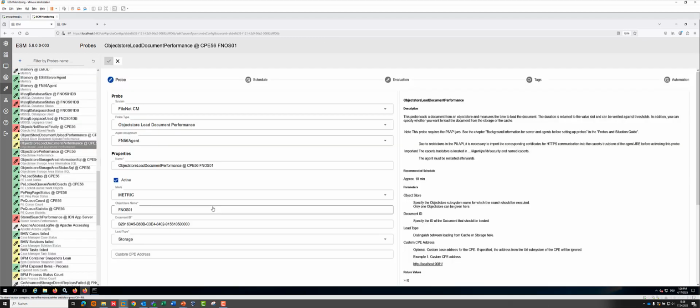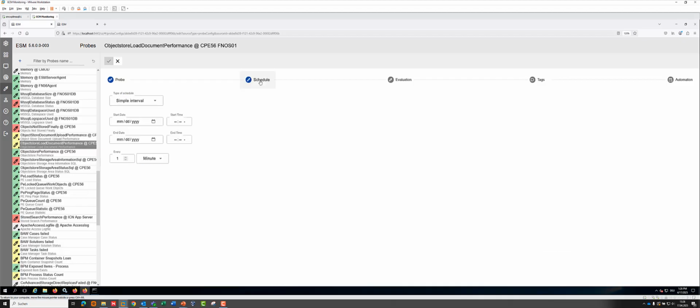Here I specify which elements I want to monitor, for example the search performance for a specific object store. The frequency in which a metric is checked depends on its criticality. The more important or dynamic a parameter is, the more frequently I will check it.